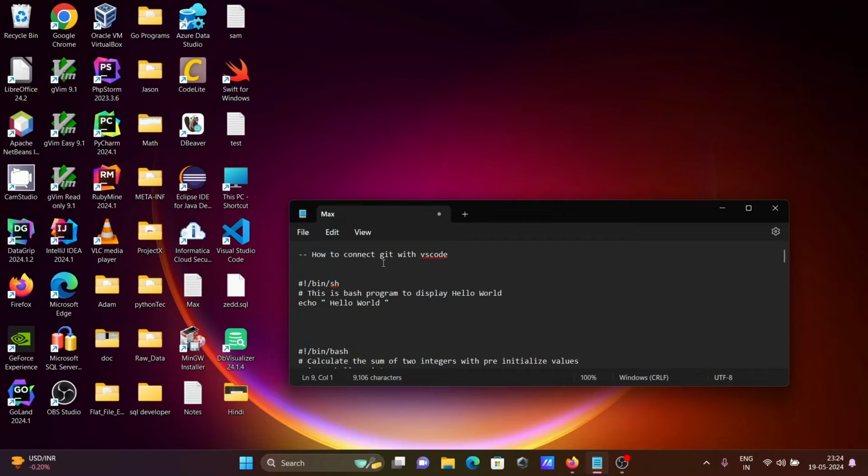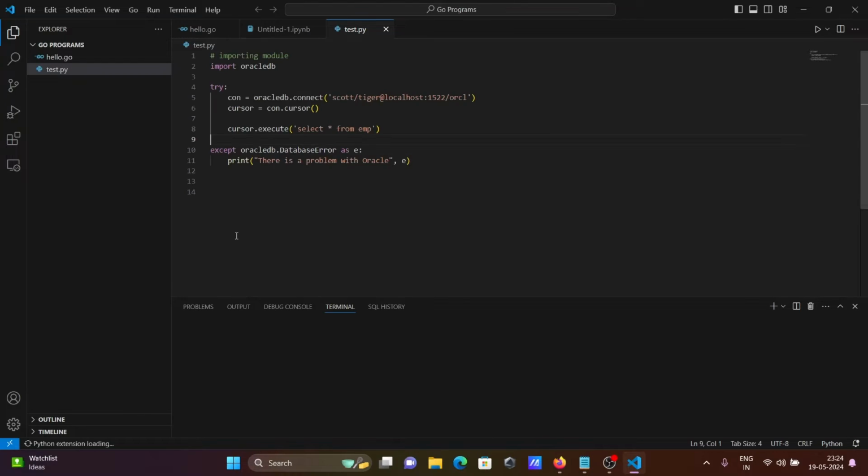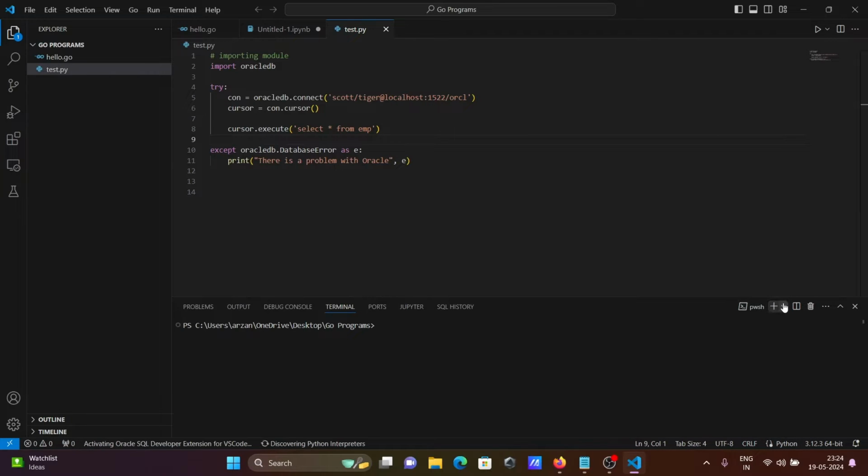In this lecture, I'm going to discuss how to connect Git with VS Code, and after that run a program using Git inside VS Code. So if I open VS Code and go to this drop-down, PowerShell is there, but you cannot see Git Bash or similar options.